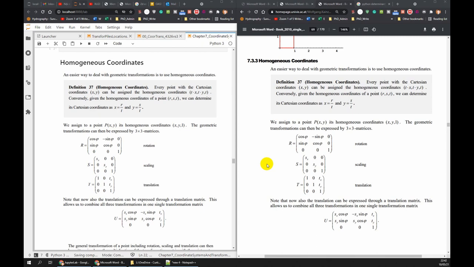So what are homogeneous coordinates? This is the definition. Every point with the Cartesian coordinates x, y can be assigned the homogeneous coordinates tx, ty, and t. Conversely, given the homogeneous coordinates of a point, we can determine its Cartesian coordinates by this formula. In this case, we're going to assign this 2D point its homogeneous coordinates x, y, and 1. And then we can represent the geometric transformation using this formula.